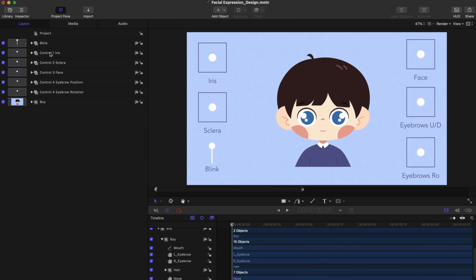We also need to create controllers. We're going to rig the blinking eyes, iris, sclera, face, eyebrows position and rotation. So we'll have 6 controllers in total.